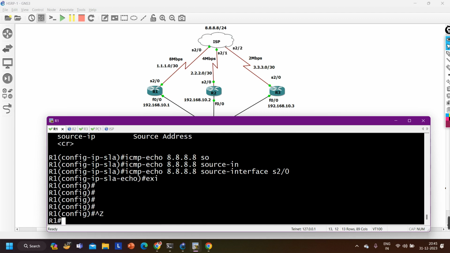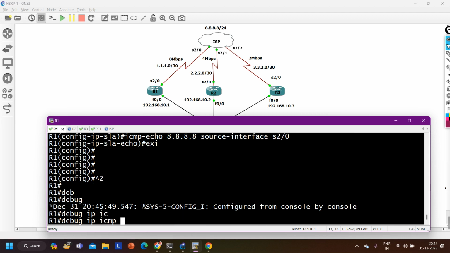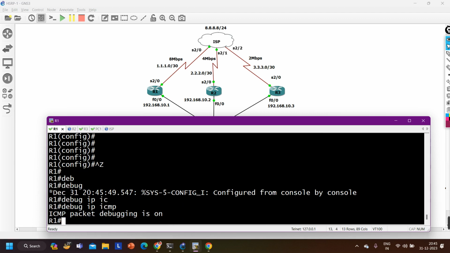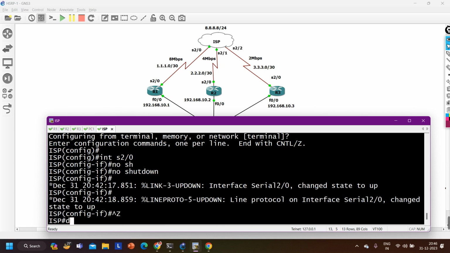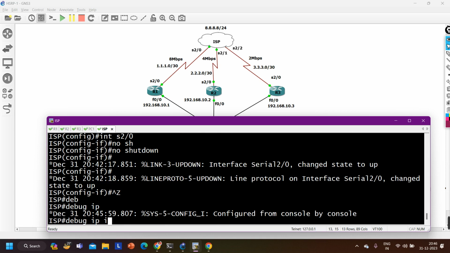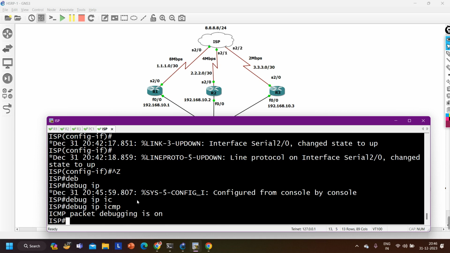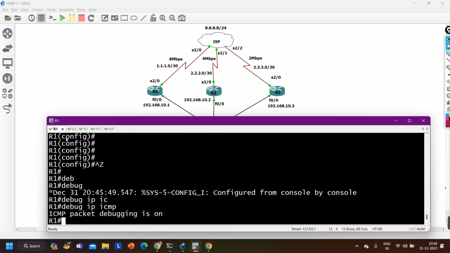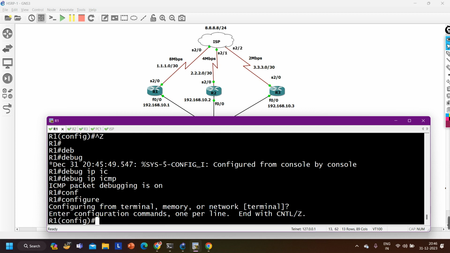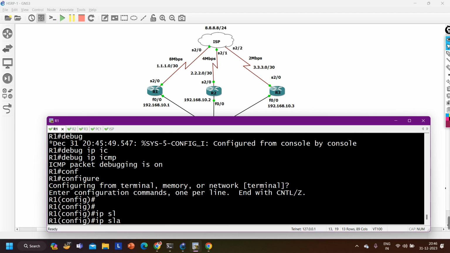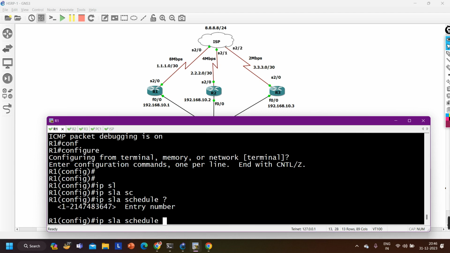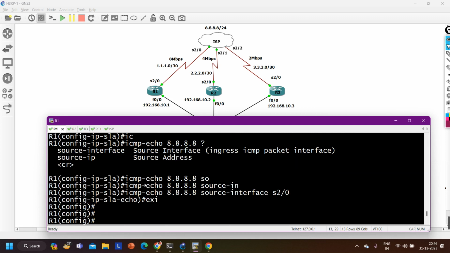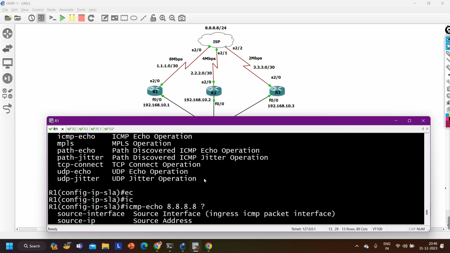Now here if you debug IP ICMP, we are not able to see any ICMP message. Actually, I have created the SLA. Now I have to schedule this SLA. To schedule this SLA, you need to run this command IP SLA schedule, and then the SLA number. SLA number was 10 or 1? 10.